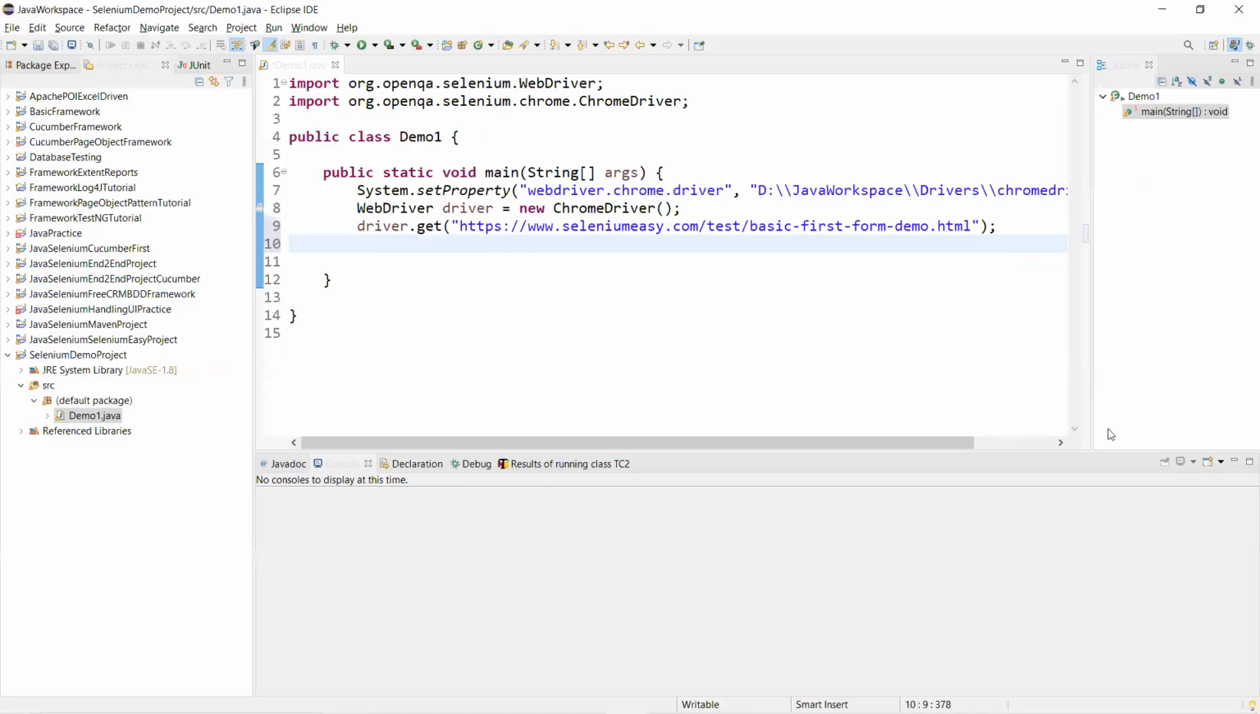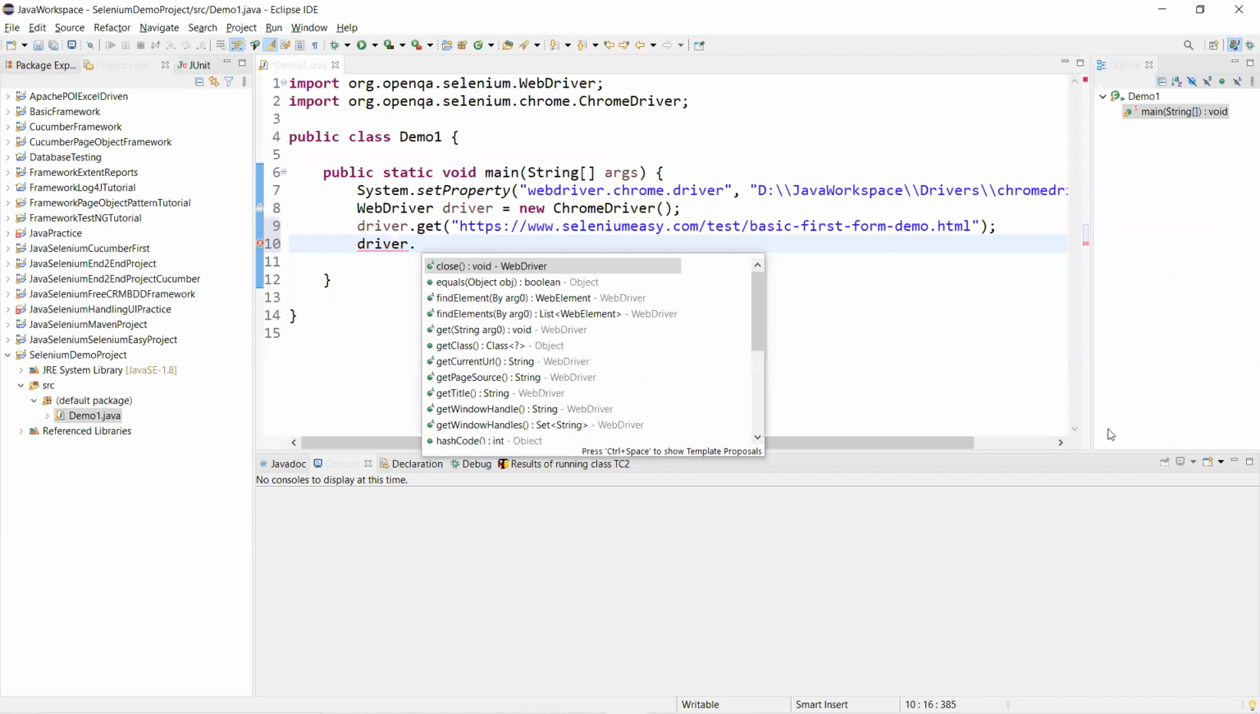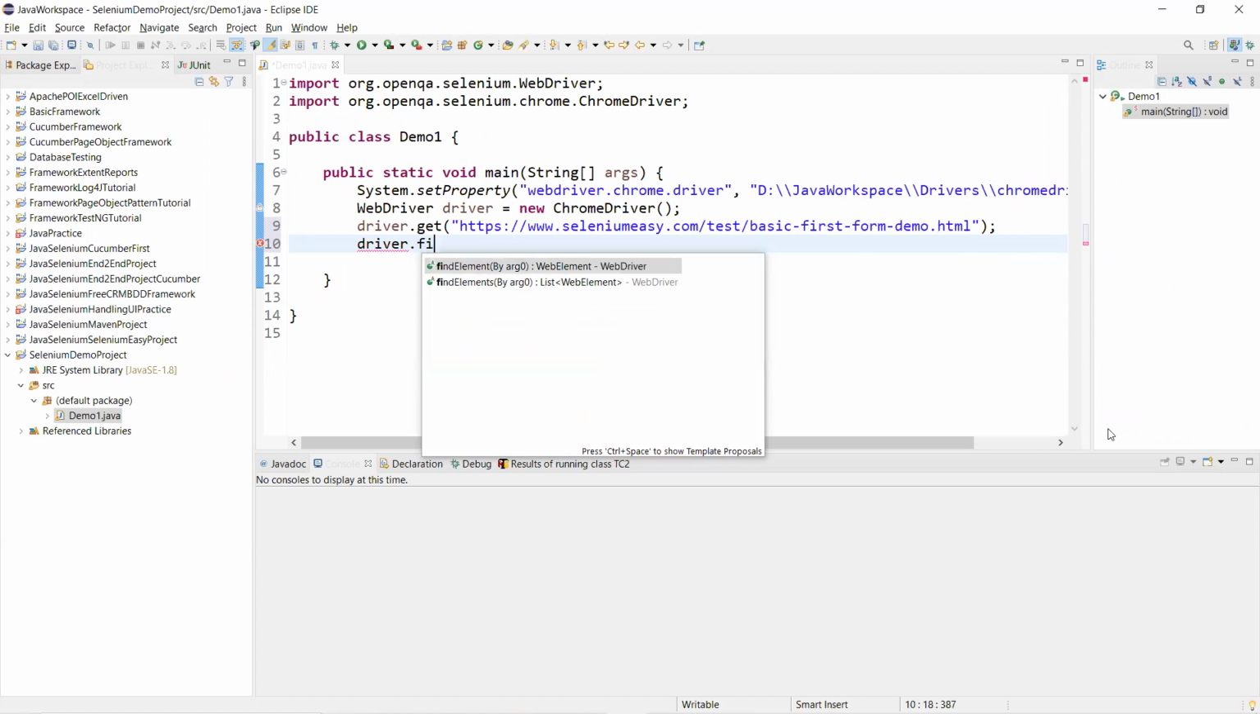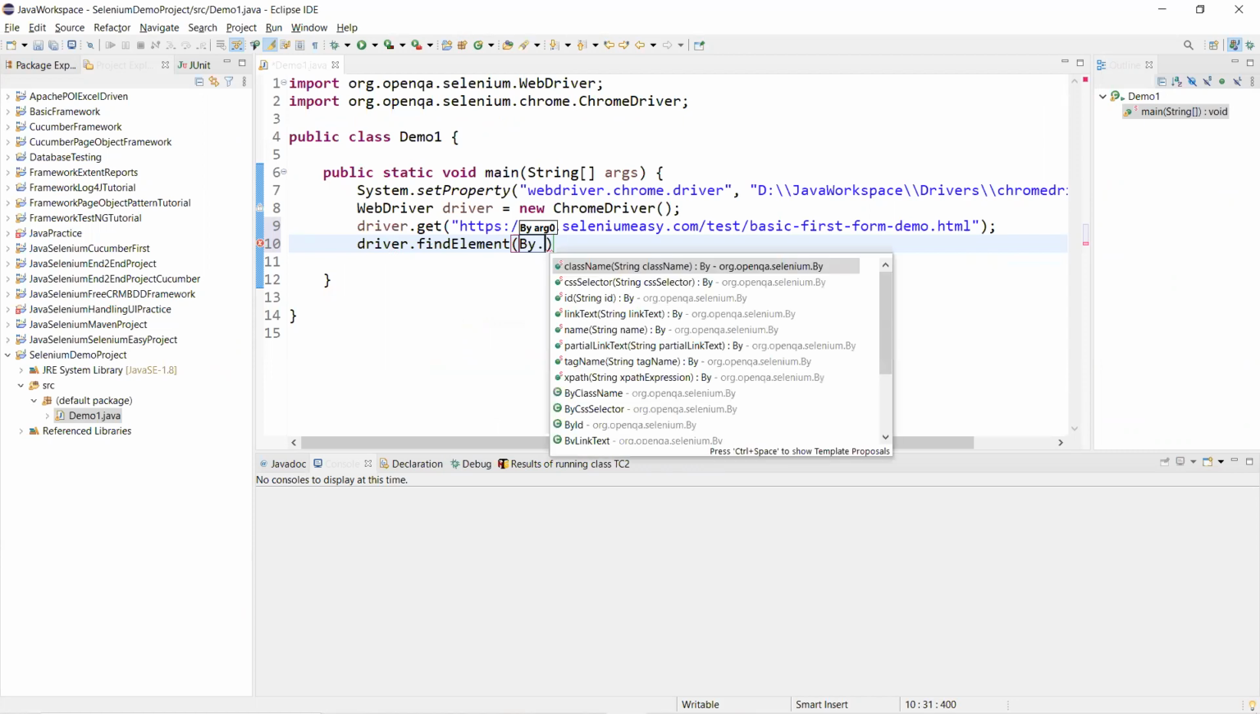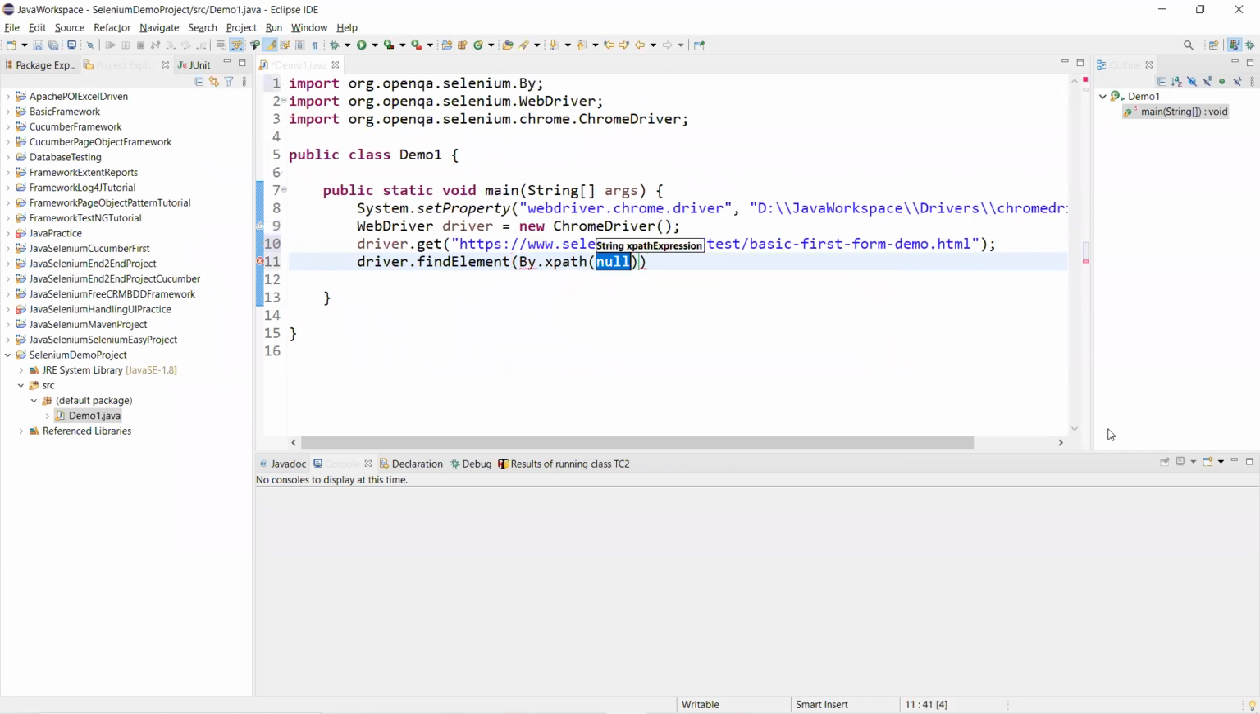Let's go to our code. driver dot. So findElement is the method, guys. So driver has multiple methods. So first we have to find the element by what? This is your locator. We find it by XPath, and we have to provide the XPath expression over here.